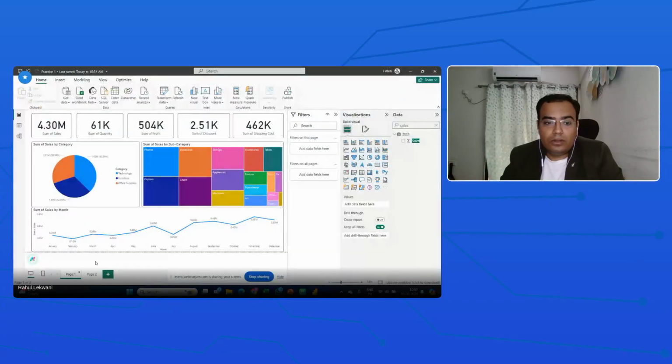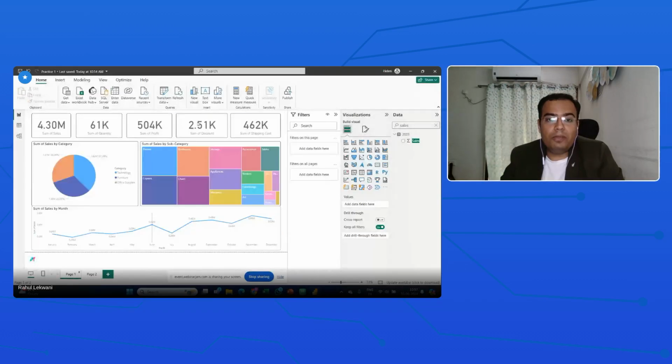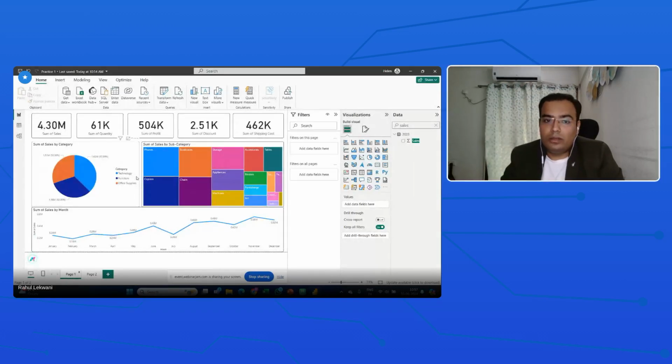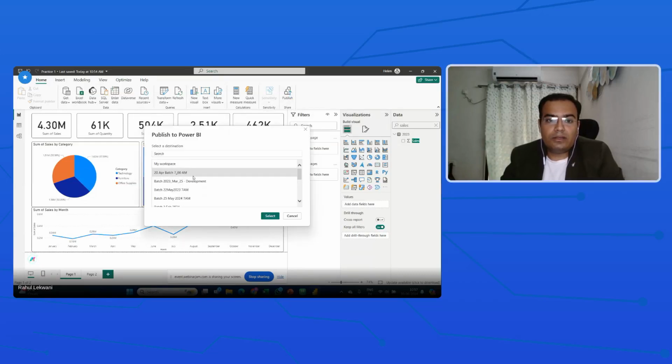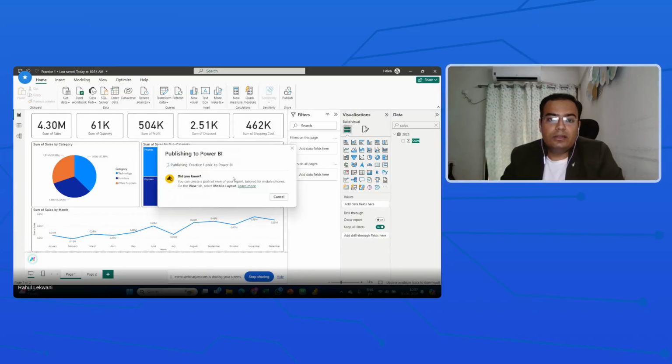Let me just share my screen right now. I have just created it for myself, right? This dashboard has been created only for me, because this file is saved on my desktop. If I want to publish it, if I want to share it with people, I'll just click on publish. So I'll select the place where I want to publish it.